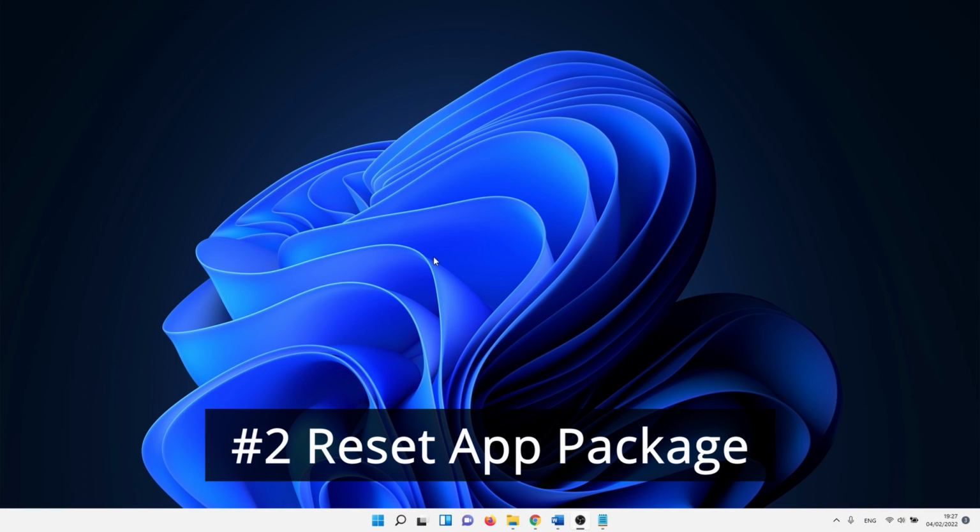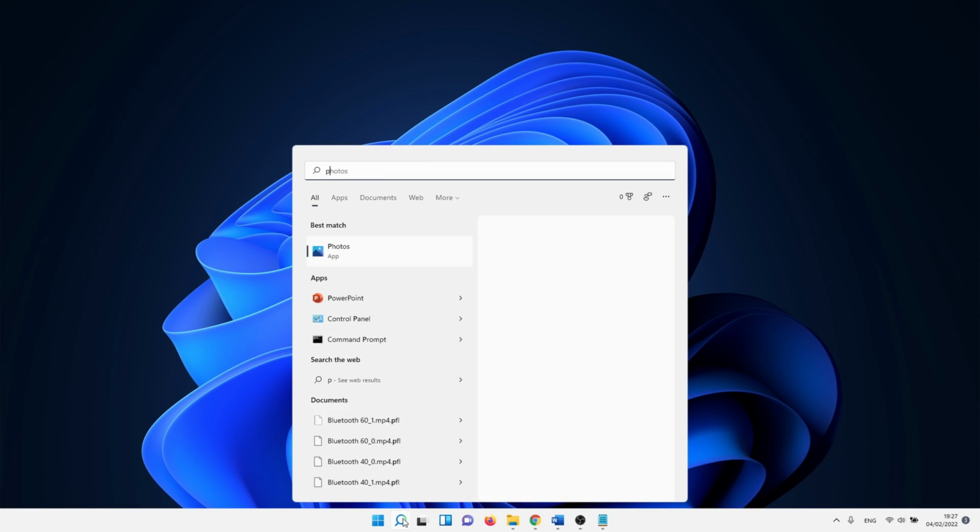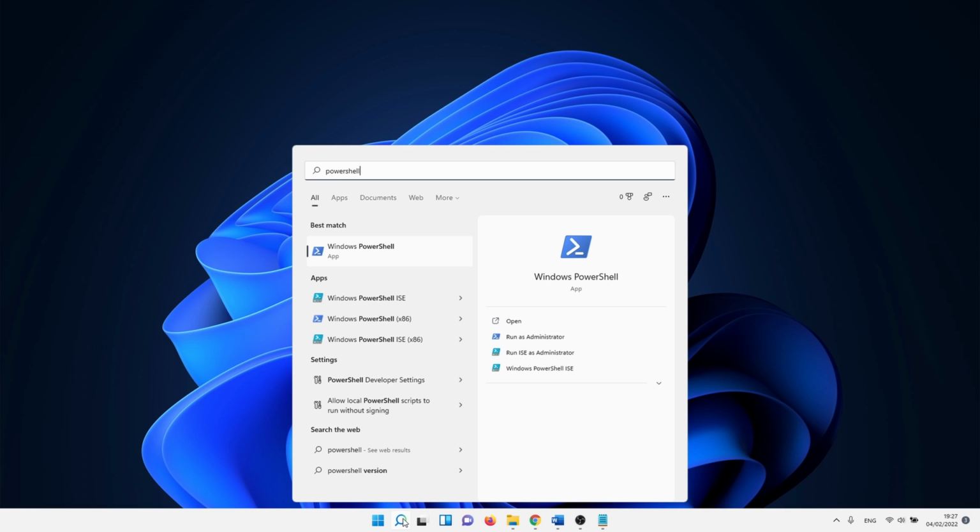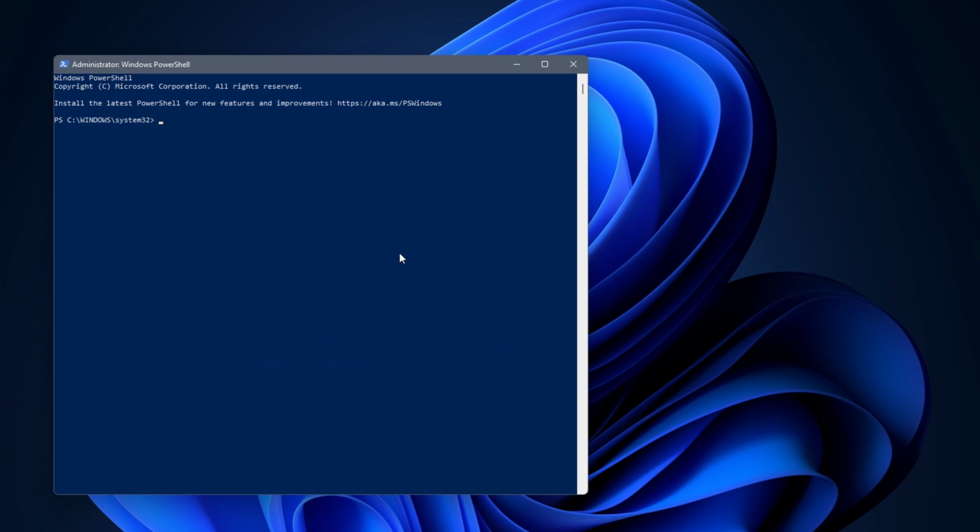Next, we use PowerShell. We only need to enter one command. To do this, click on the Windows search icon and type in PowerShell. Right-click on it and select Run as Administrator. A PowerShell window opens. Enter the following commands.